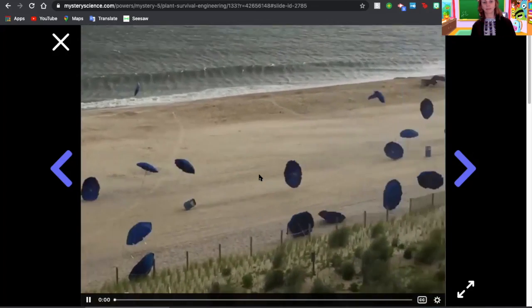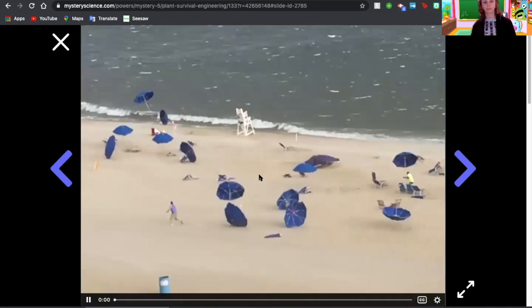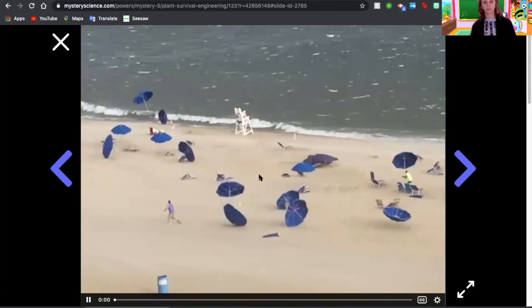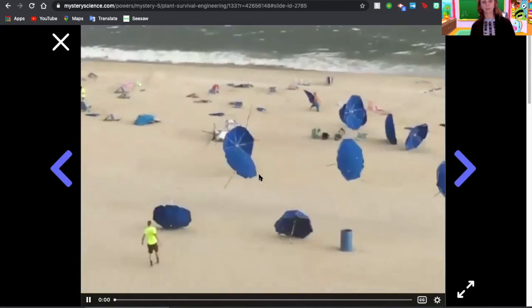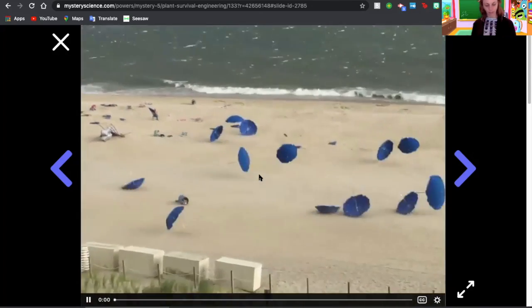But now notice something here. Not everything is blowing away, is it? Like this beach chair, and this garbage can, and even this umbrella that wasn't open, it's lying on the ground. Watch, they don't blow away. Why do you think that the open umbrellas blow away, but the other things on the beach don't?